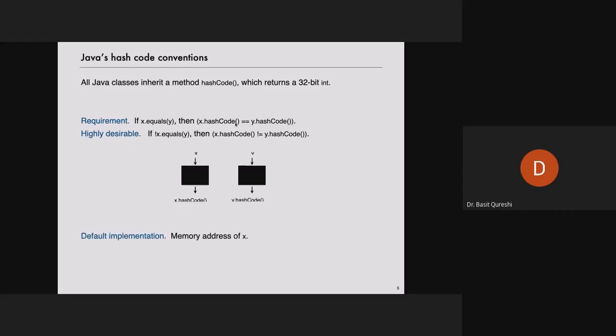By default, it gives you the memory location, the physical memory location of that object. So that's going to read something like 0x3258, something of this sort. Sometimes, it depends from machine to machine, sometimes it always gives you an integer value 17. That's not a very good option. This means that you have to rewrite the hashCode function.